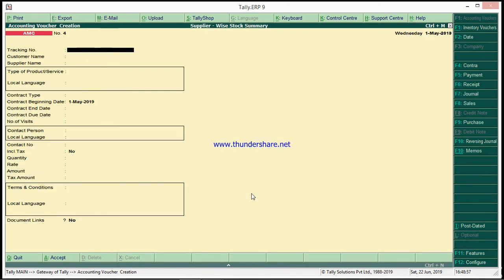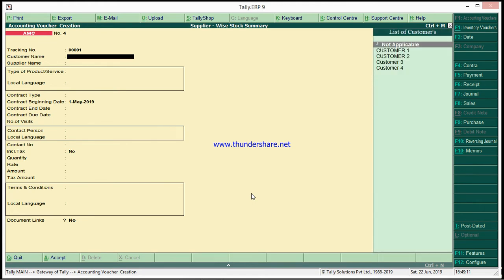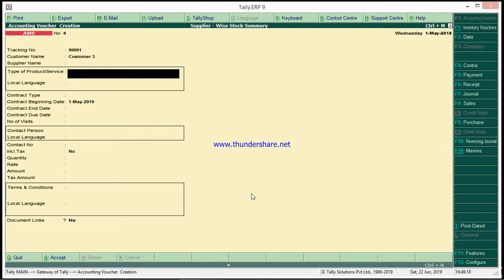We have given the contract entry screen like this. Here first you can enter the tracking number, for example 00001. I will enter it. Customer name: here it will list all the customer names, and you can select the required customer. Enter the type of product and service you are offering. That is anything, I will say Daily AMC.